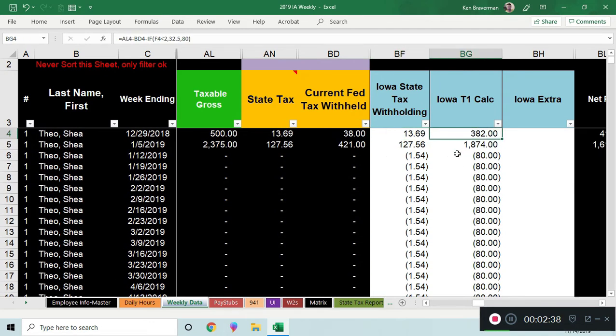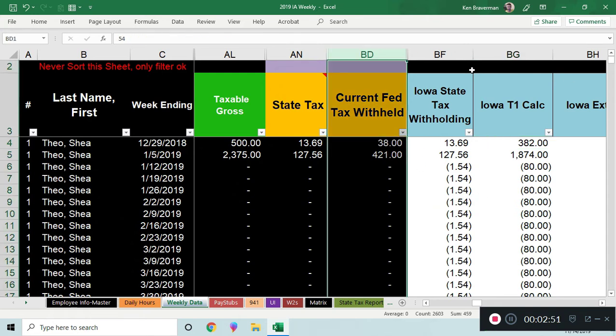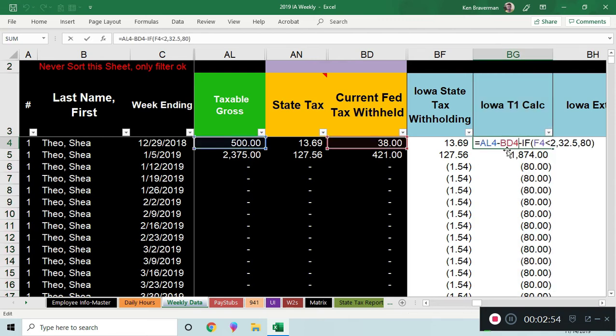First thing you need to do when you're starting to figure out your Iowa taxes is, they ask you to figure out what your taxable gross wages are and subtract out what your federal withholding already was, which I have that here. So I'm setting up a formula right in here. It kind of says, take whatever your taxable gross is, subtract out your federal tax that's been calculated here in a separate formula. And then depending on how many Iowa withholdings you have, you're going to subtract $32.50, or $80 if you have 2 or more Iowa withholdings. And I know that sounds complicated, but it's written up in that formula.